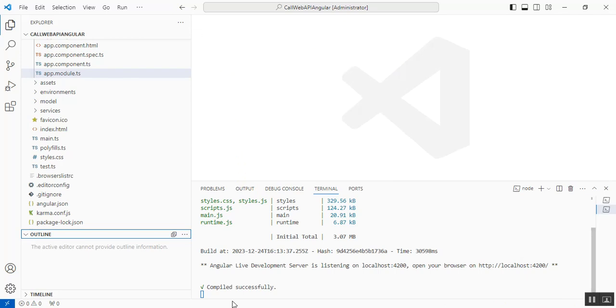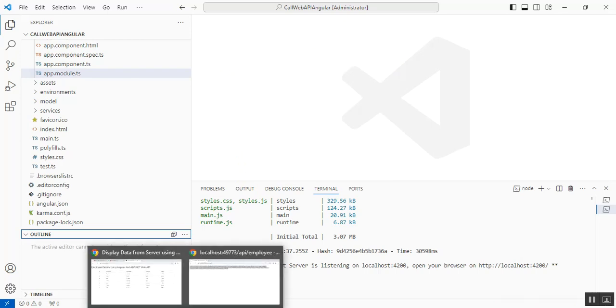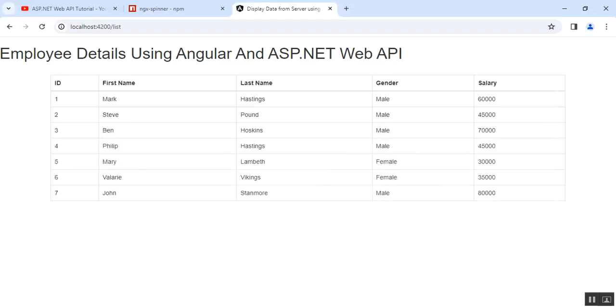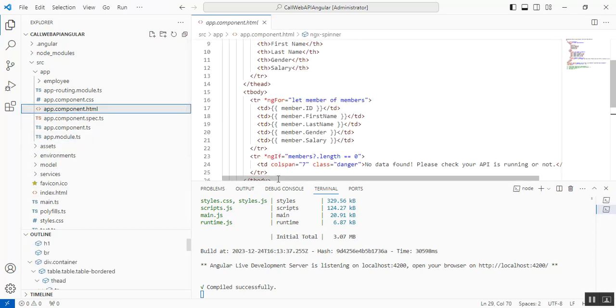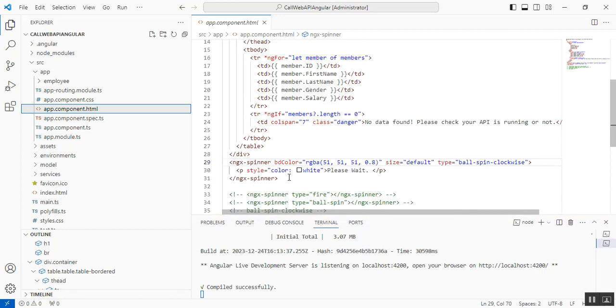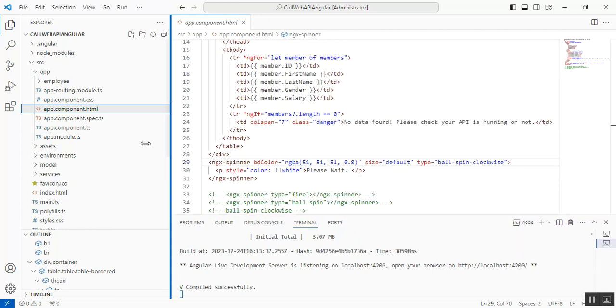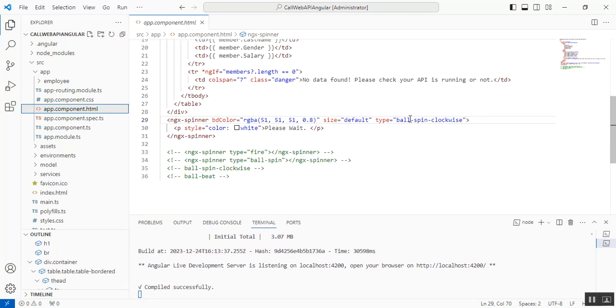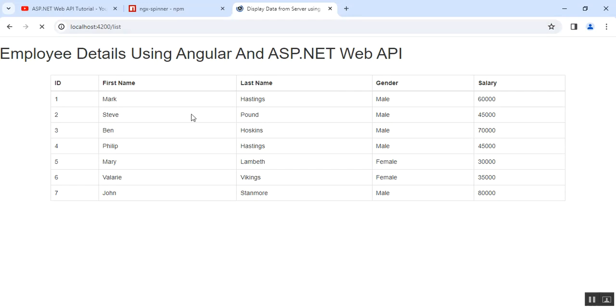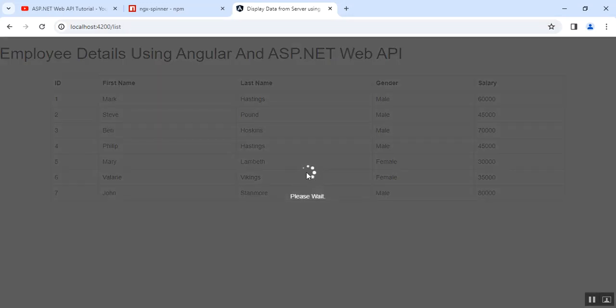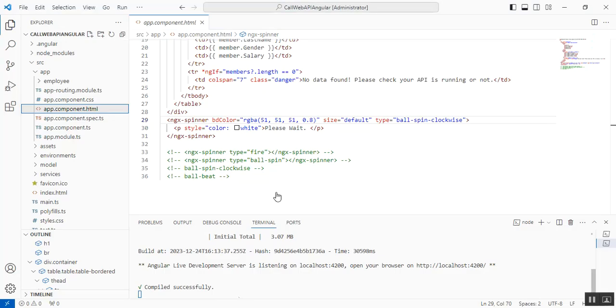So close this. Guys, here I'll show you one more type of spinner. Go to my VS Code, and there I'll open my app.component.html. Now this ball spins clockwise CSS is what I am seeing here. This spinner is called ball-spin-clockwise, and "Please wait" is the text I have implemented in this line. Instead of ball-spin-clockwise, I need to add the type fire.